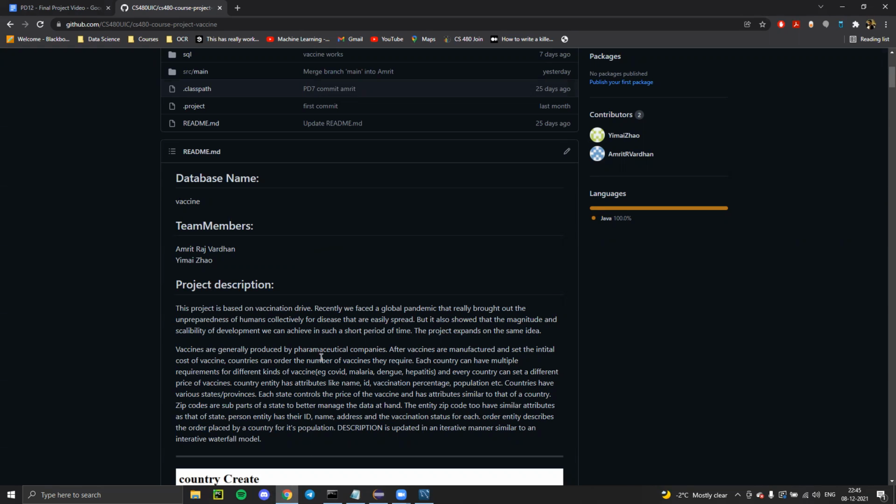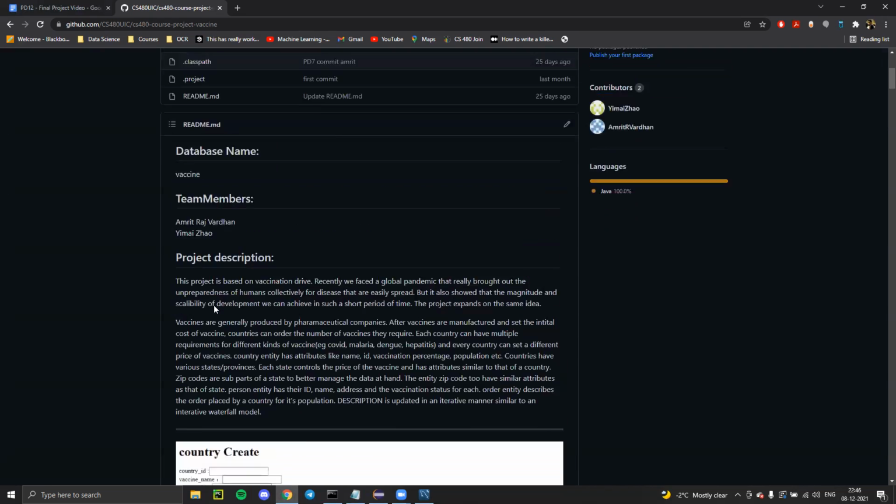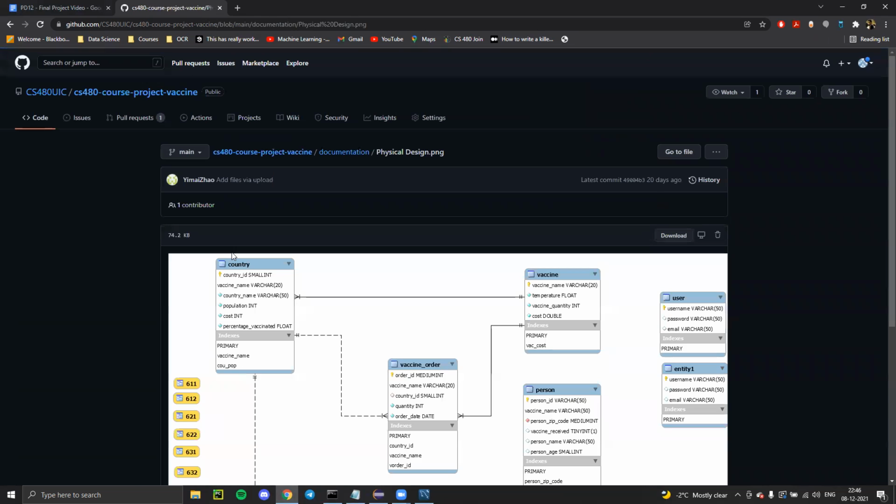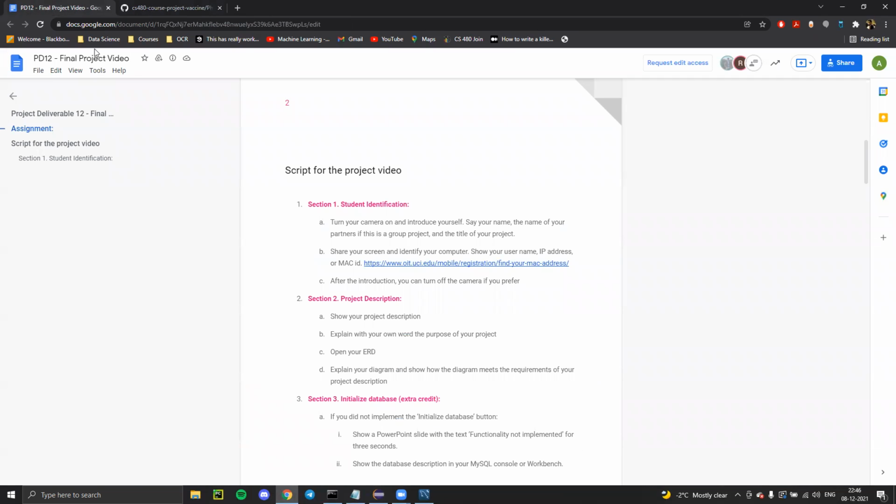And we have multiple tables and entities that handle the vaccination drive for each country. There can be multiple countries, states, zip codes, and even atomic details, like one person is captured, and we can track every person. Let's move on to the ERD right now. Before that, am I missing something?